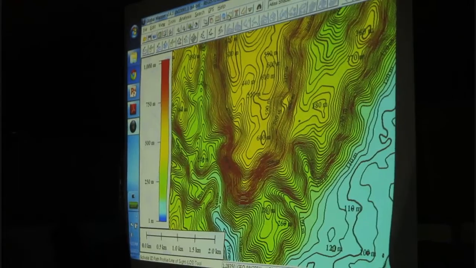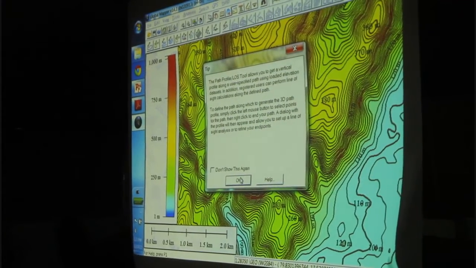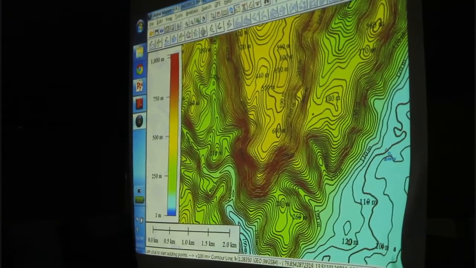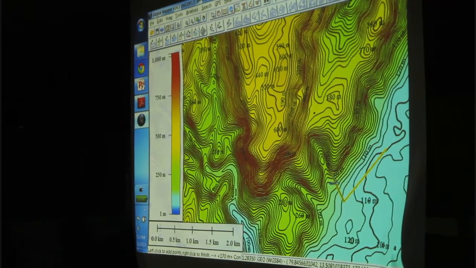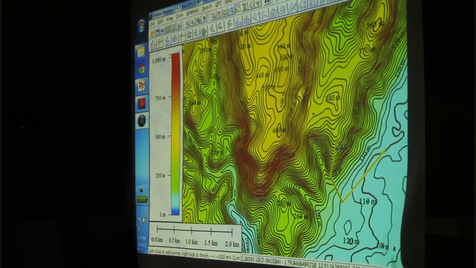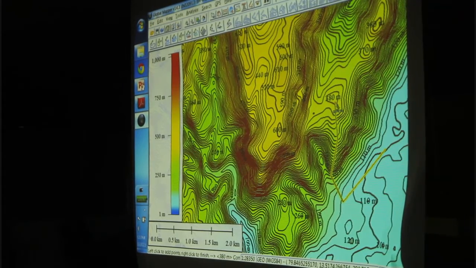I think this is the one here, this tool. So basically I'm going to draw a path here. I'm starting at the east, right? So maybe let me first go a little flat here. Let me get on this ridge, right? Not too steep. Get on the ridge, go to the peak.